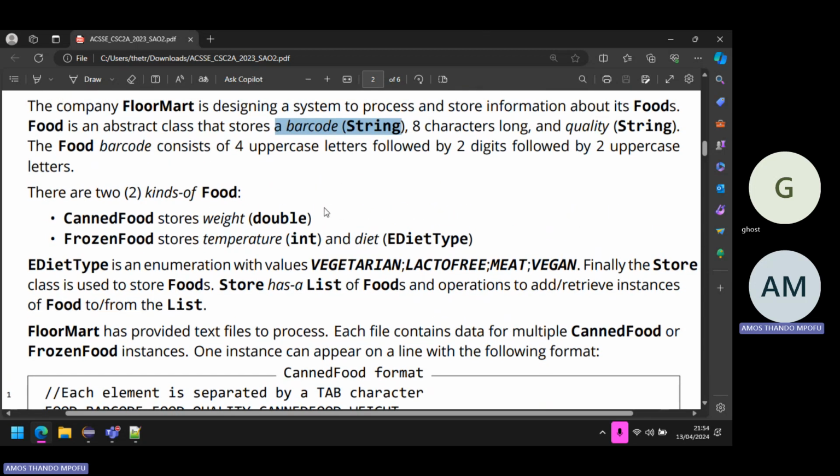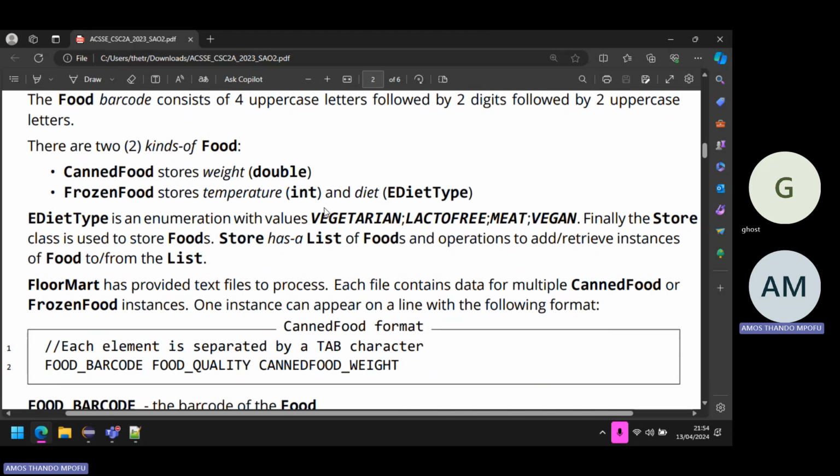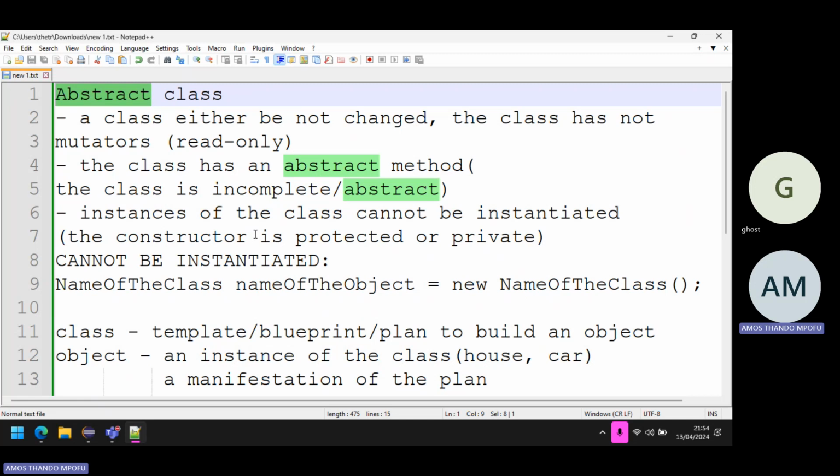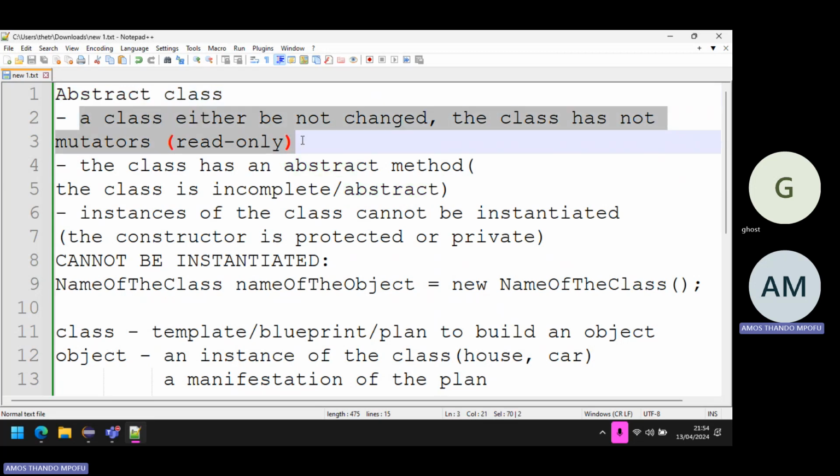The important part is, remember the abstract, there are three ways to enforce the class to be abstract. You can have a class that has variables and only has accessors and no mutators. Therefore, you'd have to make the class abstract, because it means that it cannot be changed. It's like a read-only class.